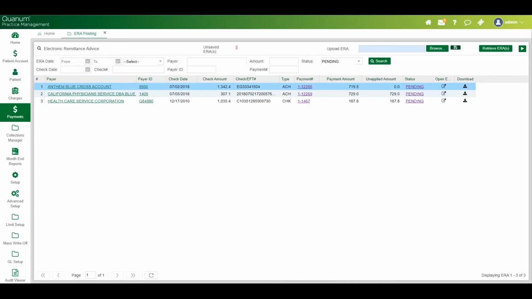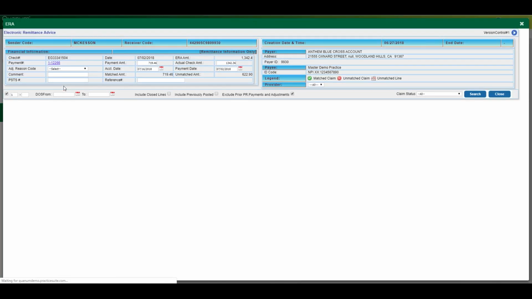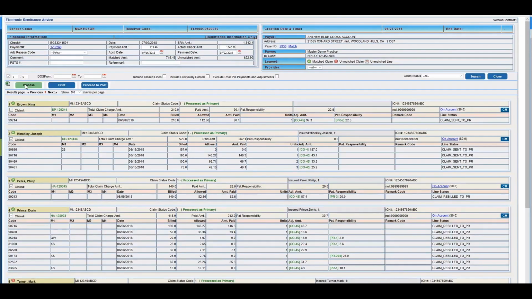I'm going to close out of the ERA screen, and let's go back and look at it one more time. You will click on the ERA to open it up. The first step is to hit the process option, which will then create a payment. Of course, if you want to make any changes on the accounting date or any other fields here, you can do that before you hit process. So this will create the payment and show the payment number. You can also click on the payment number if you want to view the payment information.